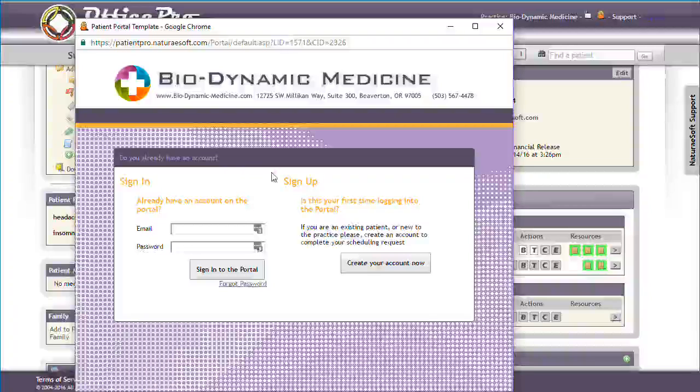If the patient has used the portal before, for instance to schedule an appointment online, they can log in by entering the email address and password that they set up previously. If they haven't used the portal before, they'll need to sign up so that they can be matched to their patient record.